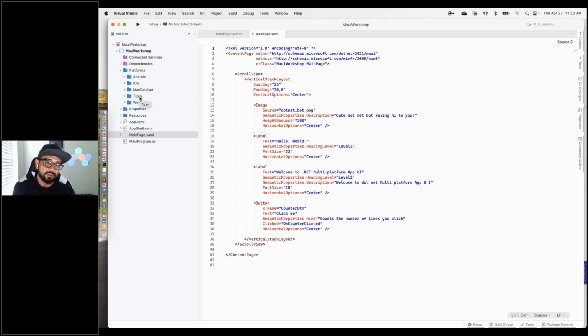I don't know how many people know about Tizen. That is the OS that Samsung makes that runs your televisions or refrigerators. So you can actually run .NET MAUI on your fridge, which is kind of weird, but it's cool that you can do that. So all of your platforms live right here.